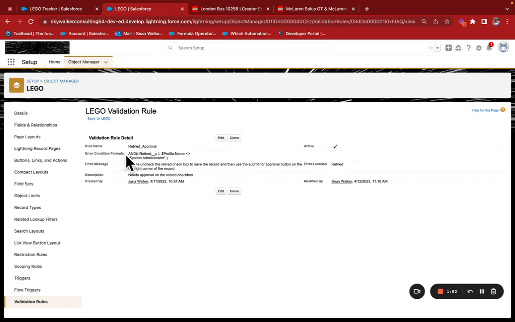Within that, the formula goes true to the retired being checked, and then the profile being a system administrator profile. If either of those are true, then everything's good. But if not, then it sends an error message that he needs to uncheck the box and save the record to be submitted for approval, which he needs to click on the Submit for Approval button.